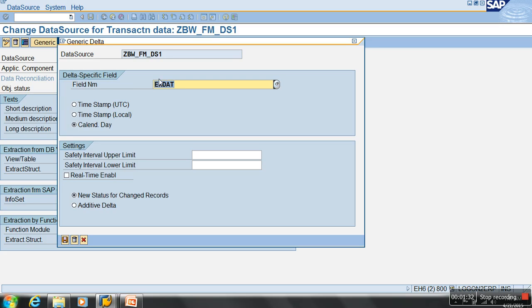So let's say today is April 21st. All the records till today it extracts. Then if it sees any records with April 22nd, tomorrow when you do delta, it extracts all the records where my year dat is greater than 21st. But if I want to extract all the records where my year dat is greater than 21st and change date is greater than 21st, can I do that? In the standard, I cannot. In the standard delta mechanism, I can use only one delta field.